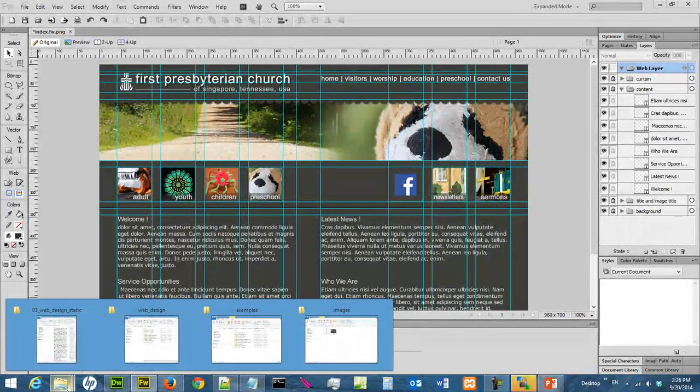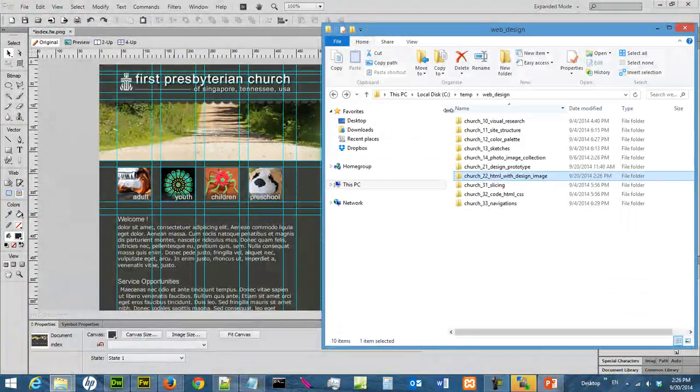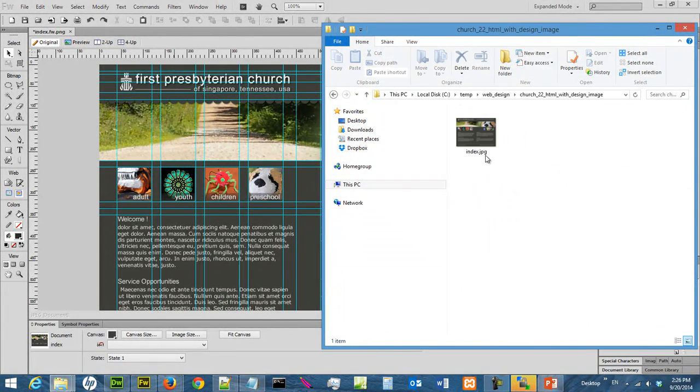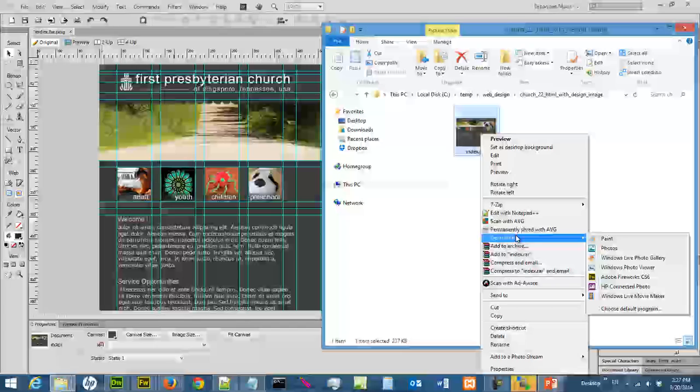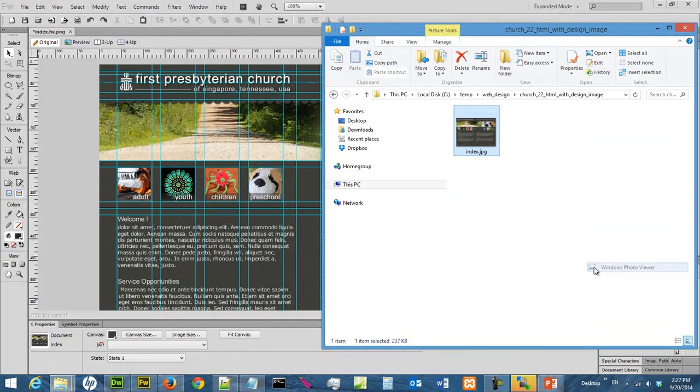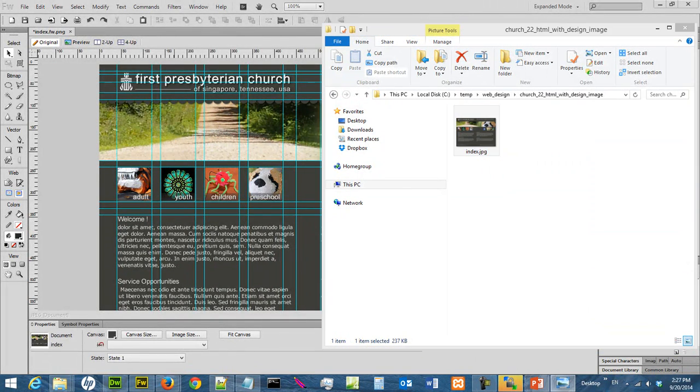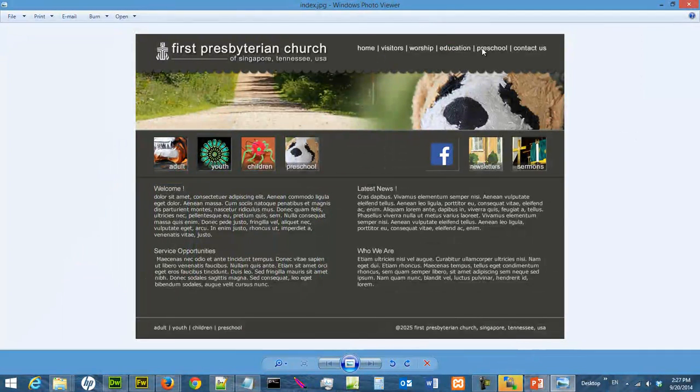So we'll have this image in our C10 web design Church 22 folder. And if you open this in Firefox or Windows Photo Viewer, this is what you see. Okay, this is not what the user will see on a web browser. People want to see it on a web browser, so we need to create a HTML file to embed it.